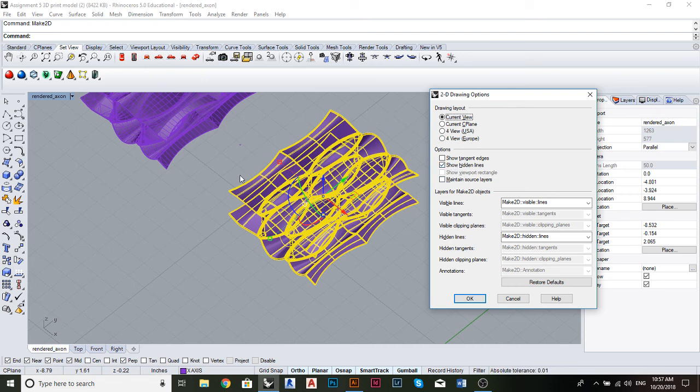If your geometry is easier to read with more hidden lines, then you should think about showing that geometry. Or you can just turn that off. You don't have to show hidden lines if it's clear what we're looking at.